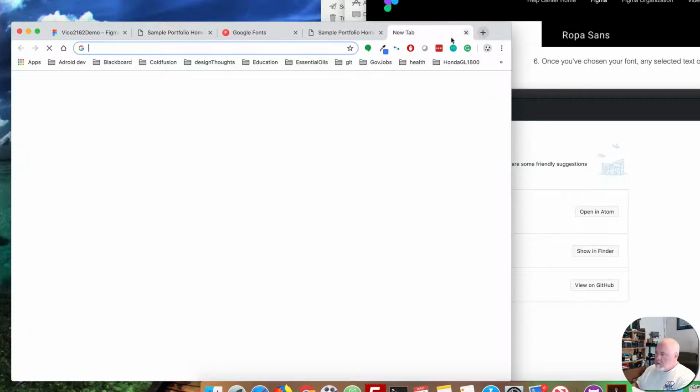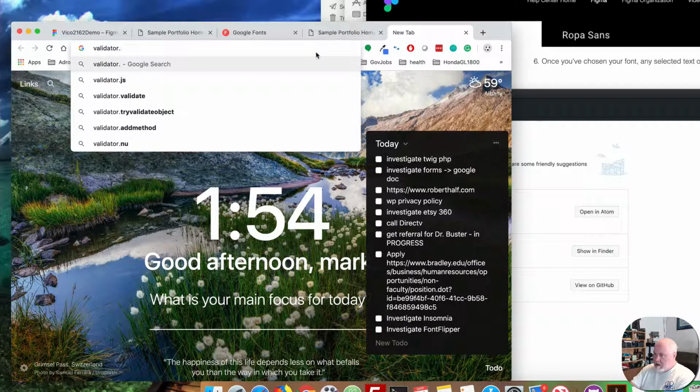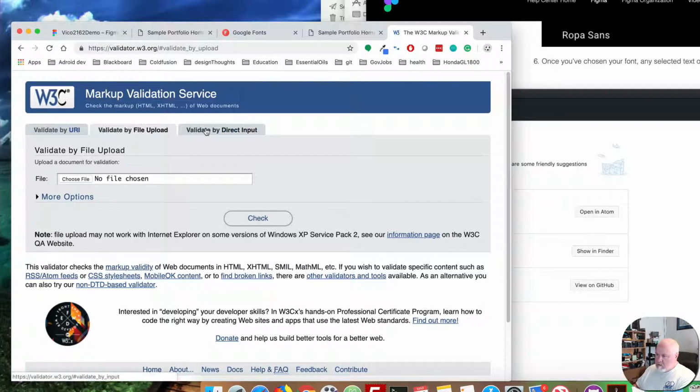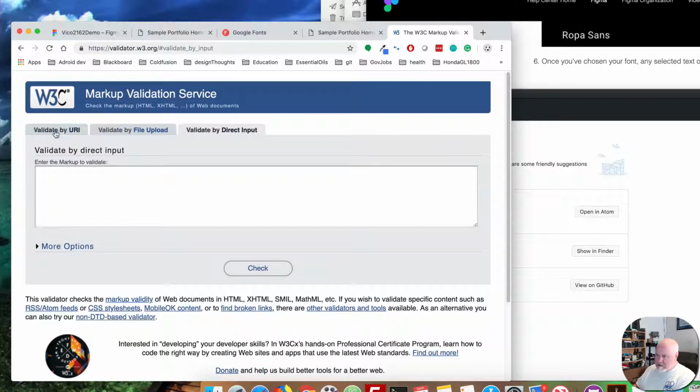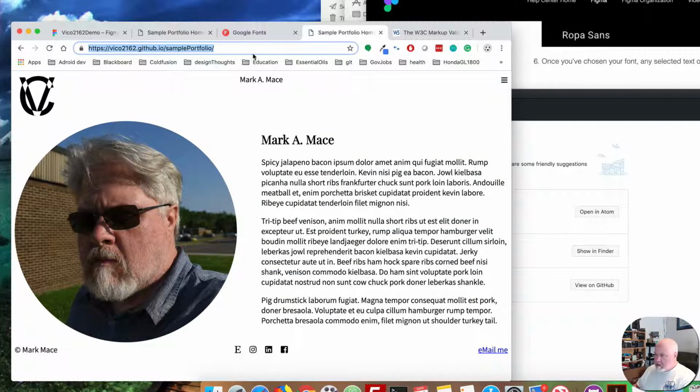I'm going to open up a new tab. And what we use is validator.w3.org. This is what I use. And we could actually upload a file. We could paste all the content in. But since we have it on a publicly available web page, we have it on GitHub, I can go ahead and just give it this URL.